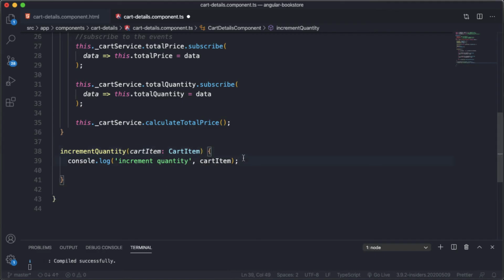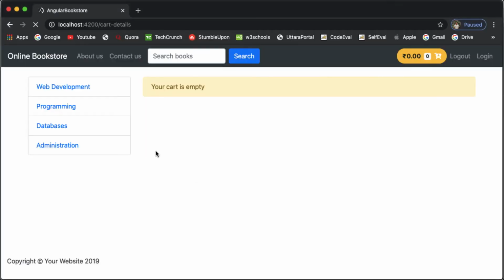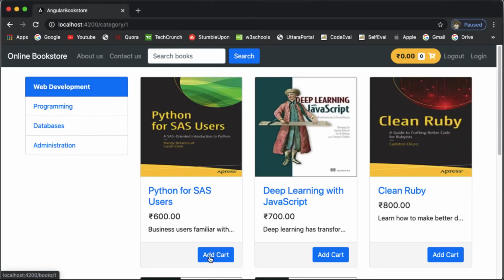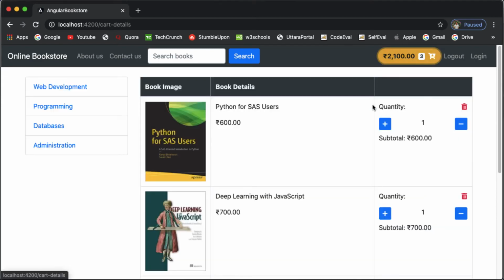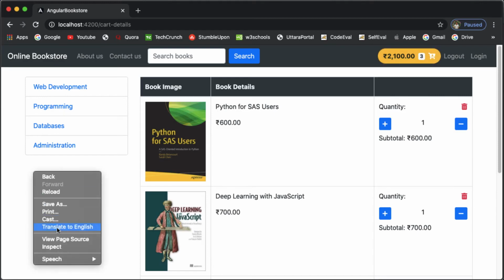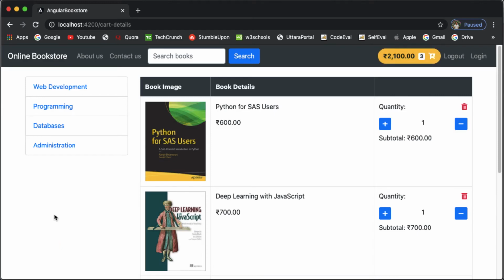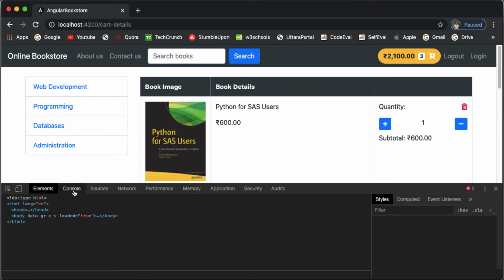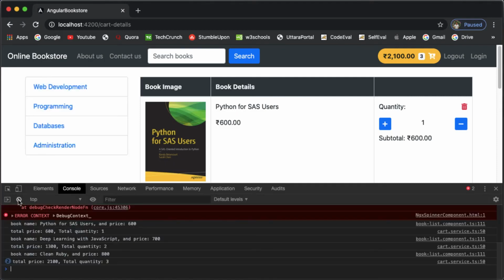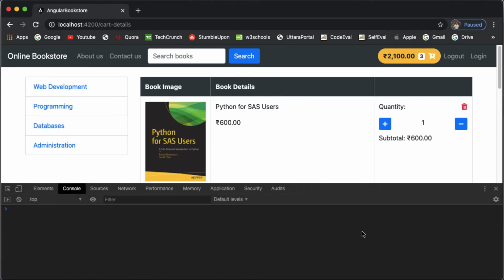So let's save this, and now if you take a look at the browser, let's go ahead and add a few items to our cart. And before clicking the plus icon, let me open up the developer console so that we can see the log. Let's go to the console. Let me clear this out, and now when you click on this plus icon, you can see it is printing the incrementQuantity text, and it is printing the cart item.